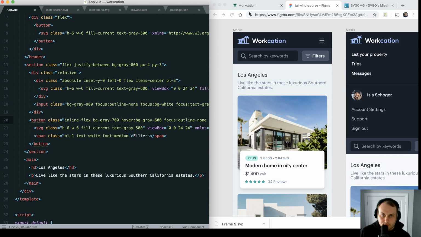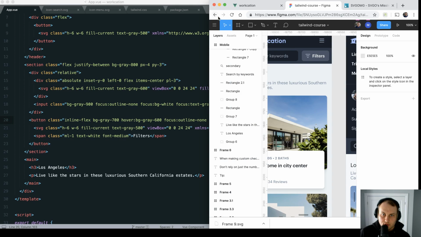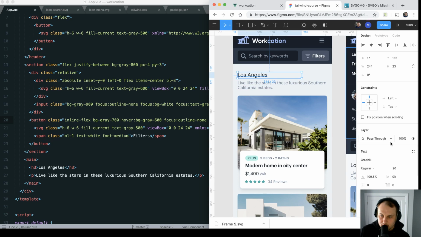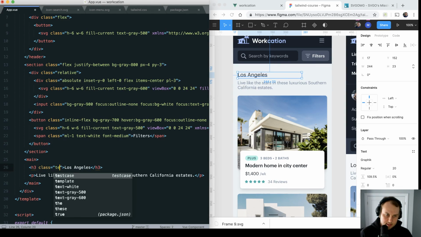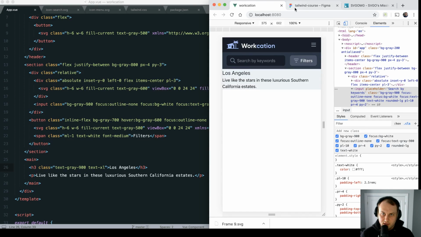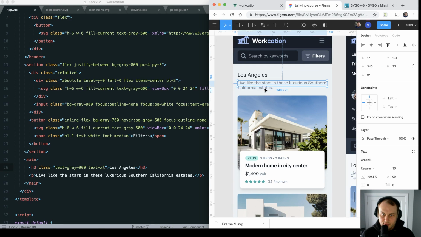Okay, so let's see. We'll do this Los Angeles stuff. So we'll show the UI, hide the layers thing again. So this is going to be text gray 900 and font size 20. So text gray 900, text XL. And I just kind of have these sizes memorized, which is probably a bit of an unfair advantage, but you learn them pretty quick. So this is going to be text gray 600.